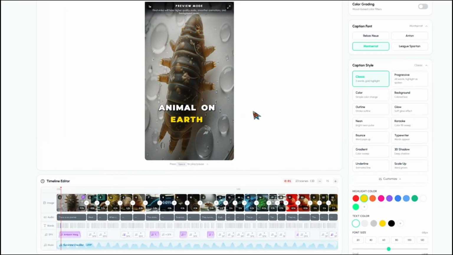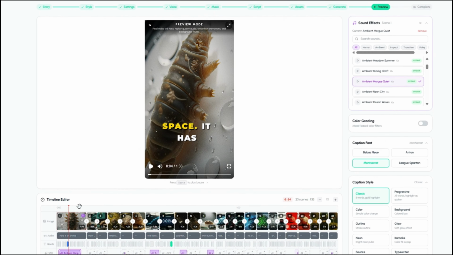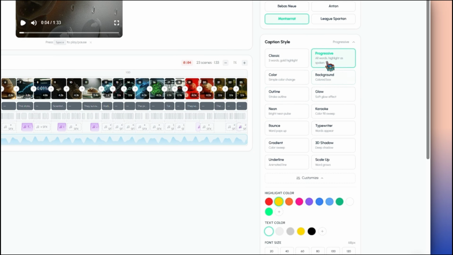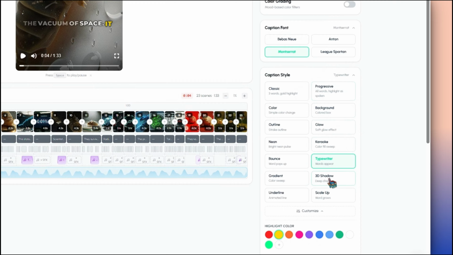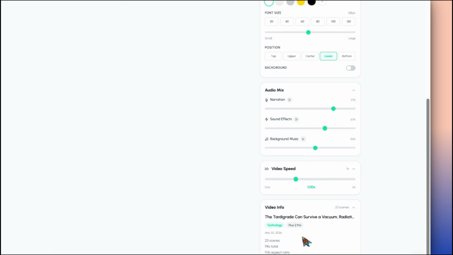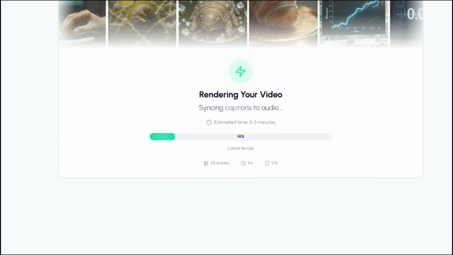Boom! Once it's done, you're in the timeline editor. Here you can preview and customize. Let's change the caption style from classic to typewriter for that cool effect. You can also customize more before render. When everything looks perfect in preview mode, hit the Render Video button at the bottom right.